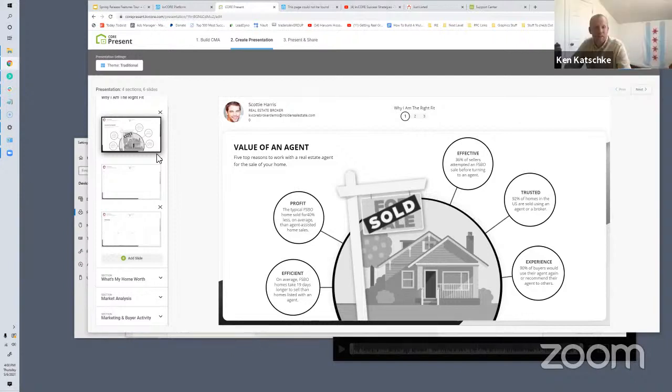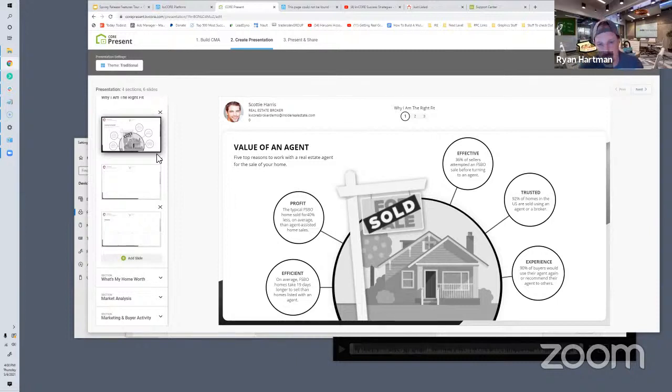Yeah, I want to say it's like $30 a month. It's not very much on a per agent basis. So yeah, and Dash is available, which is Dash CMA, just the CMA portion without the present. You can go find pricing info for that in the marketplace right now.